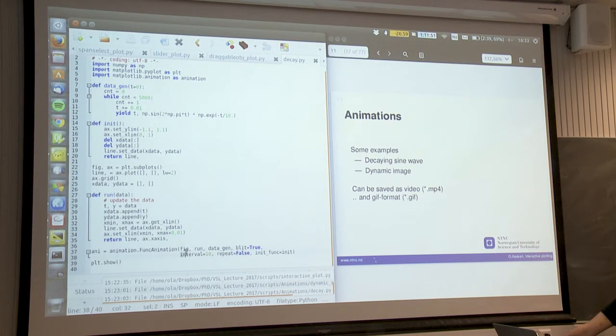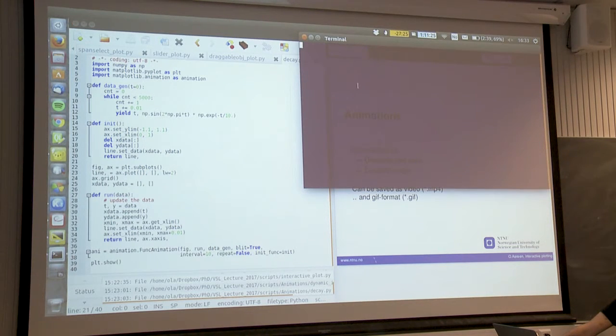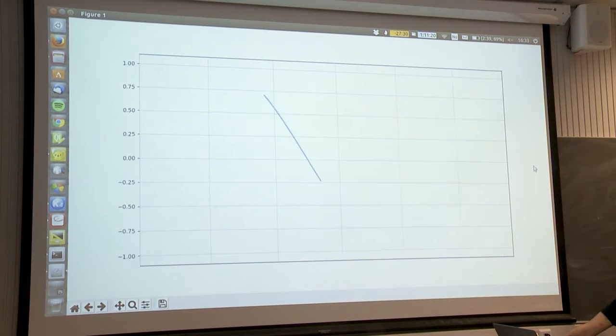You also get some options there on how many frames per second. I think this interval is milliseconds per image, I think. You also get the option to repeat if you want to. And this init function, which is just, what's my starting out, basically. So if we run this, you'll see here.